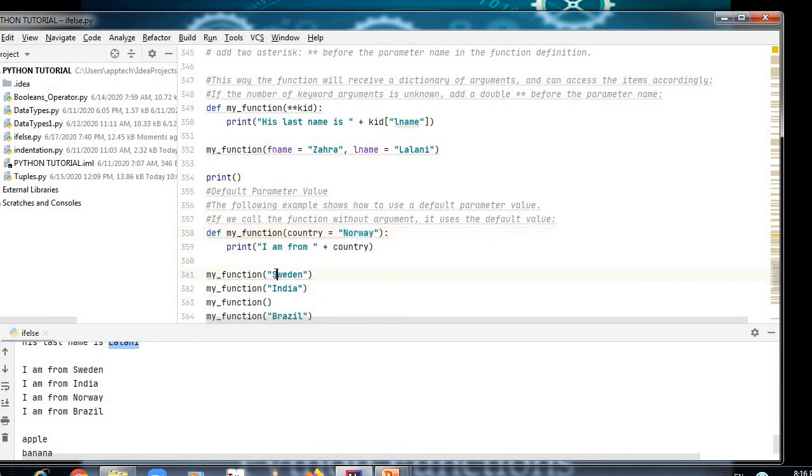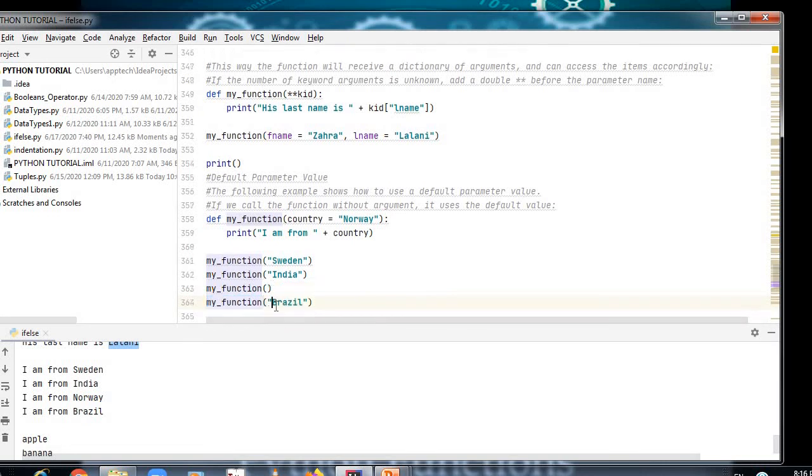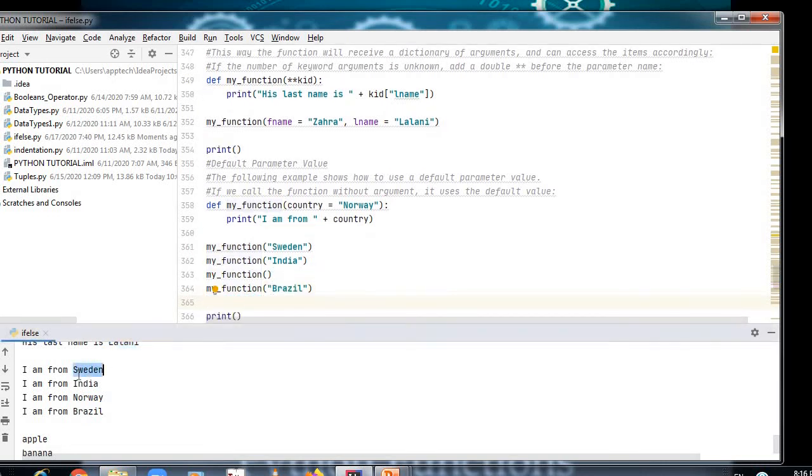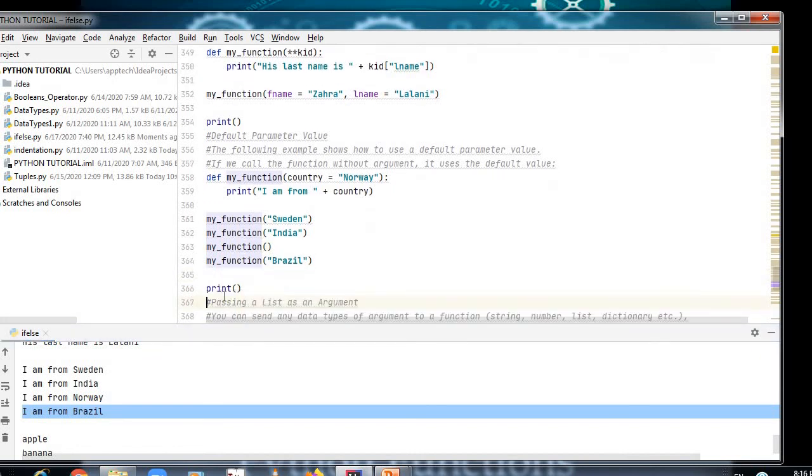So it will print: I am from Sweden, I am from India. My_function with nothing passed, what is stored in it? That is Norway. So after India it will print I am from Norway, and finally it will print I am from Brazil. Here's the output: I am from Sweden, I am from India, and where the default is stored, that is Norway. So I am from Norway and I am from Brazil. So it was a simple program.